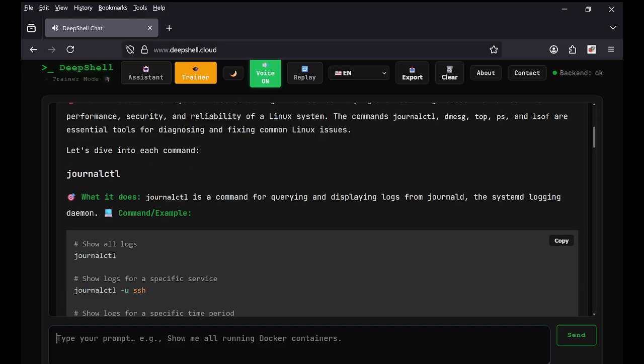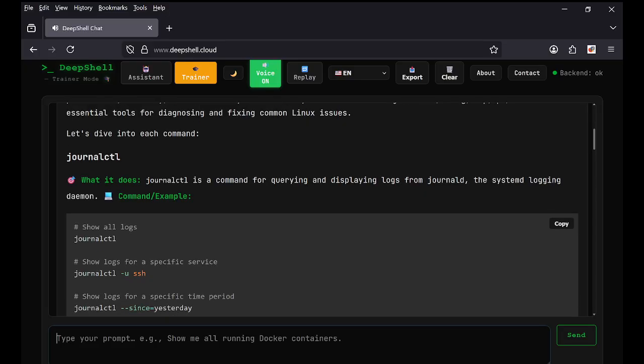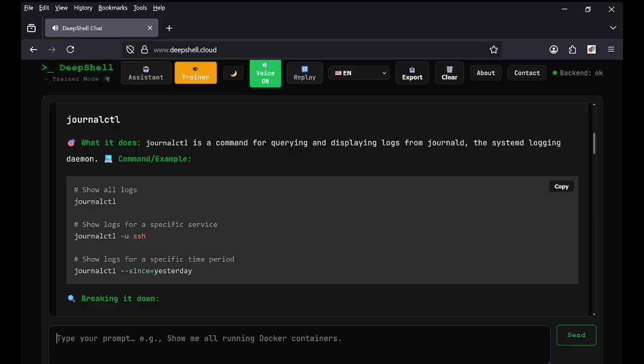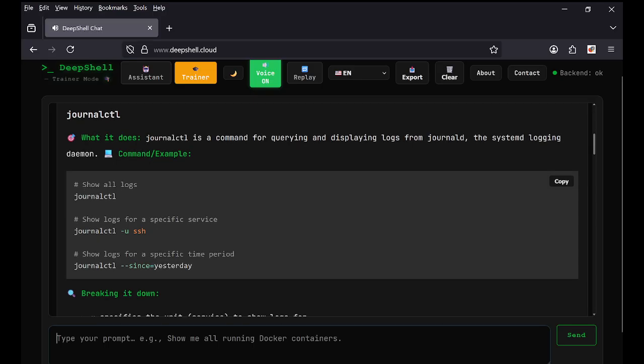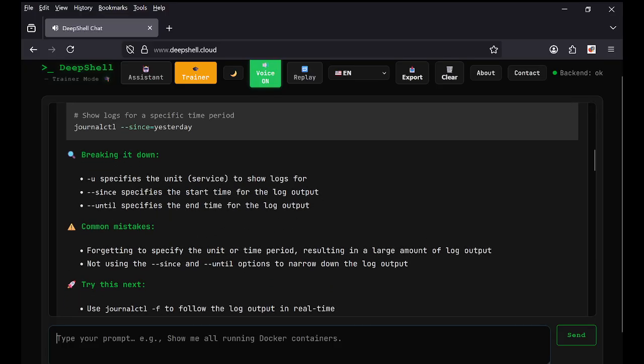journalctl. What it does: journalctl is a command for querying and displaying logs from journald, the systemd logging daemon. Command/example. Breaking it down. -u specifies the unit, or service, to show logs for. --since specifies the start time for the log output. --until specifies the end time for the log output.